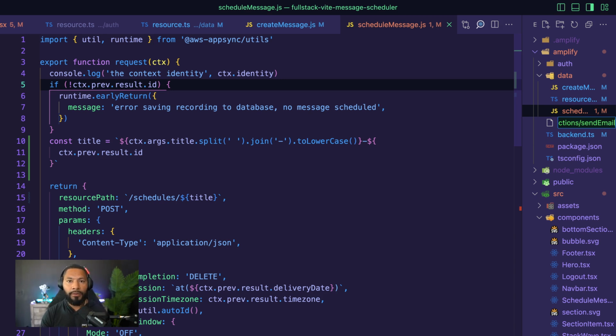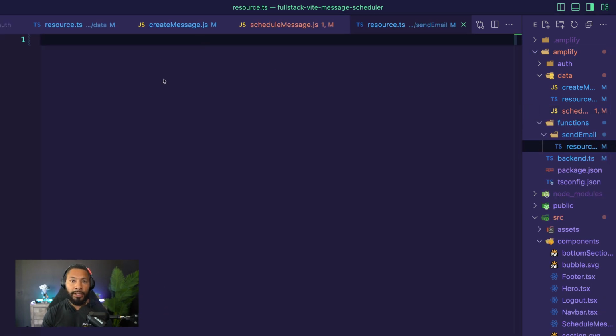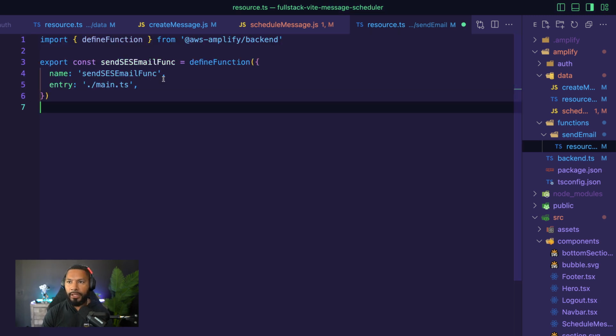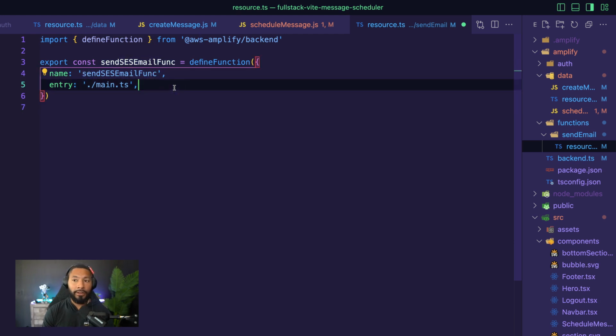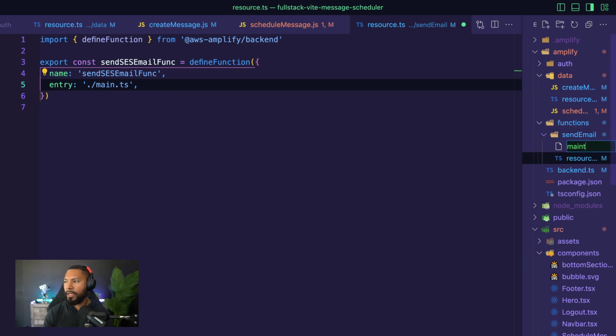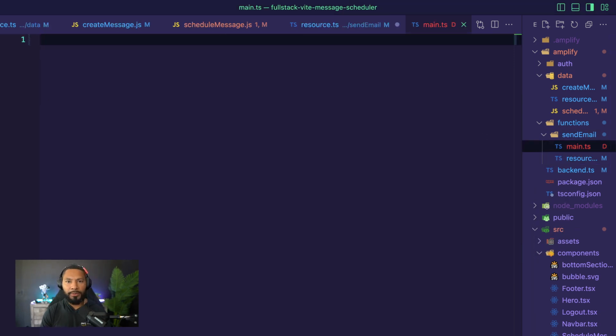Now, send email is going to be the folder that contains everything. And as is true with all AWS services inside of Amplify, we need to set up a resource.ts file for it. Now, this part is a cakewalk. We just come in here and say, hey, I want to define a function. We're going to give it a name, send SES email function, and the entry point for this is going to be main.ts. So let's create that file real quick. So we'll say main.ts, and now we can specify everything that needs to happen inside of this function.